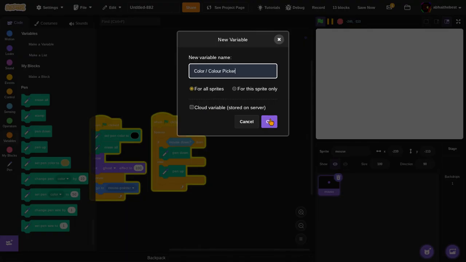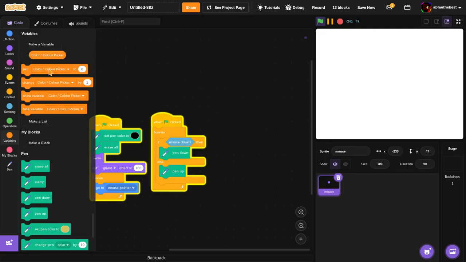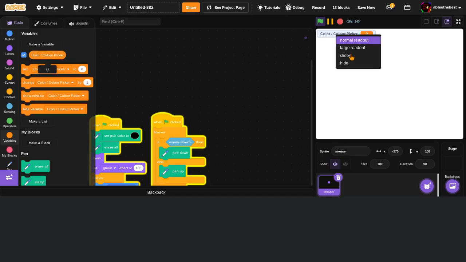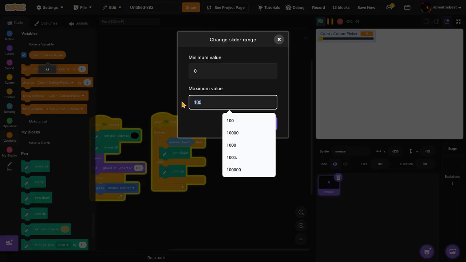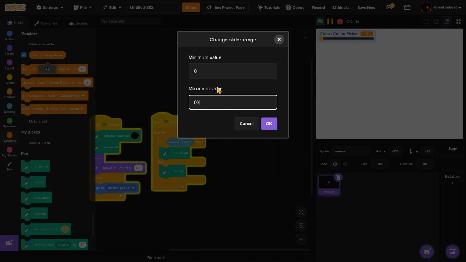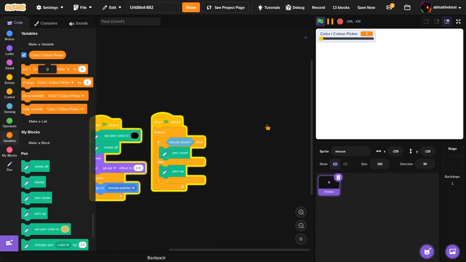Color or color picker. What we're going to do next is set this to a slider. And there are a few colors: red, orange, yellow, green, blue, purple, pink, black, and white. That's 9 colors. So then this should be 1. Okay. So now every time we use the slider, it's going to pick a color for us.